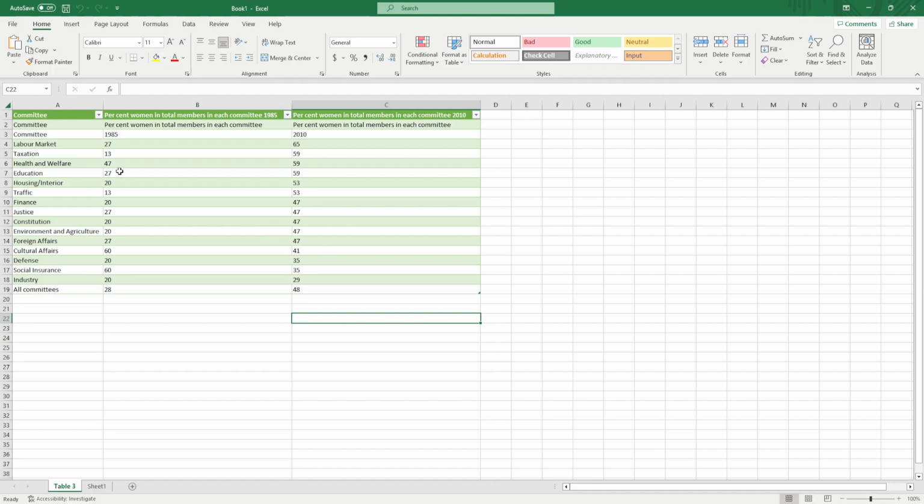Conditional formatting is a powerful feature in Excel that allows you to highlight cells or ranges based on specific criteria. It's perfect for visually analyzing data and drawing attention to important insights. So here's how you can apply conditional formatting in Excel.